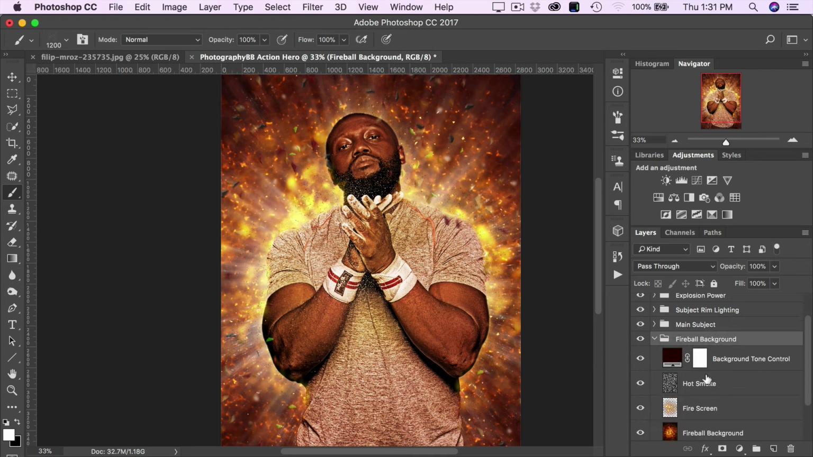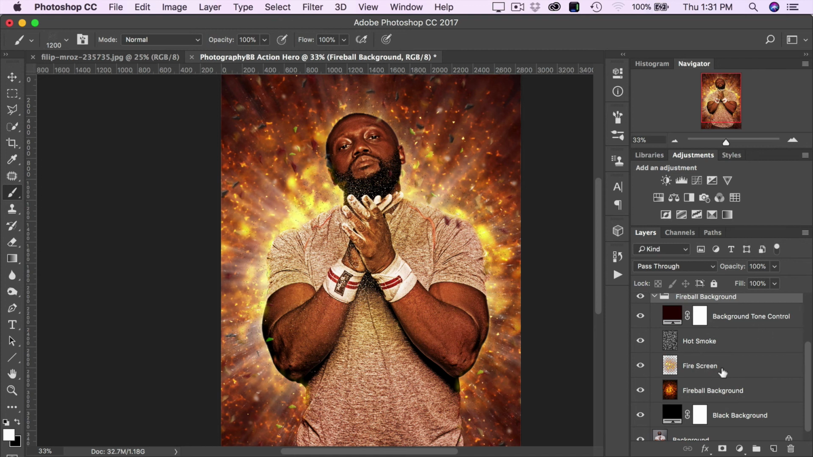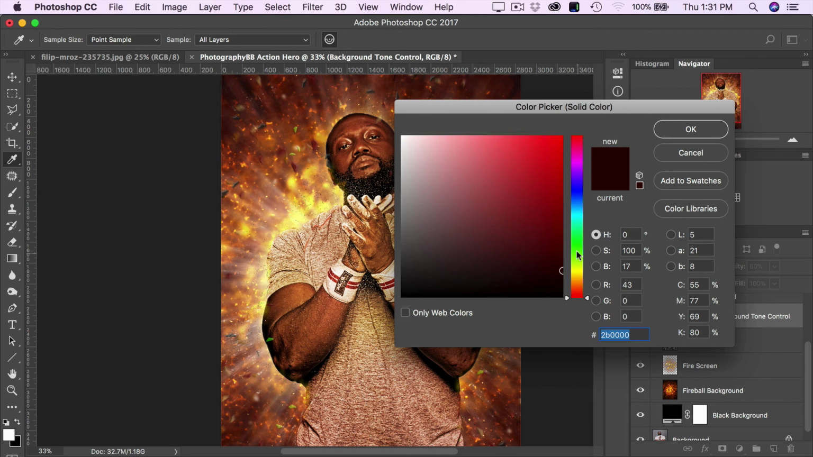Now our final group contains the layers for the fireball background. Toggling this open, we have a few layers to play around with if you like. The first controls the toning, and like the other color tone layers in this action, you can simply double click the color swatch to make any color adjustments to the background. Like that, and we'll just click cancel on that.